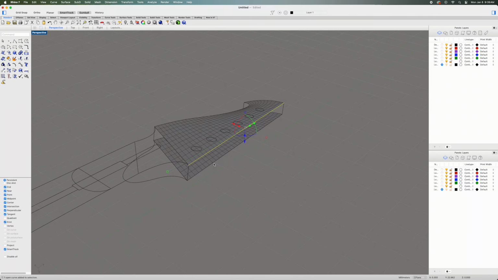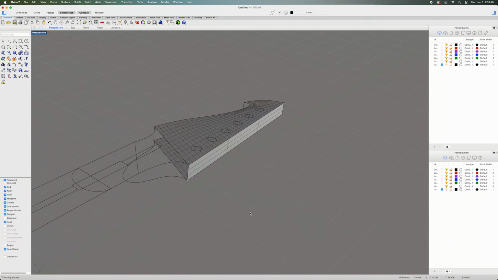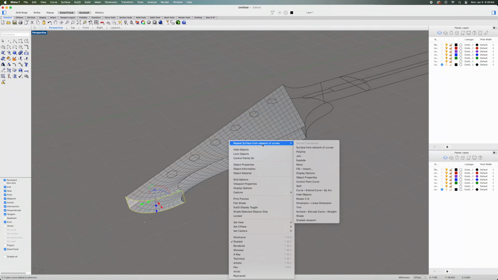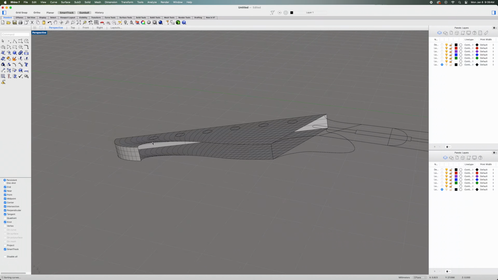So now I've got both sides surfaced. Now I can start to surface around the perimeter, and it's just a matter of selecting the 4 lines that form each shape along the perimeter, and then I repeat that surface from network curves. So now I'll do this last portion here. And you can start to see how the headstock is taking shape.